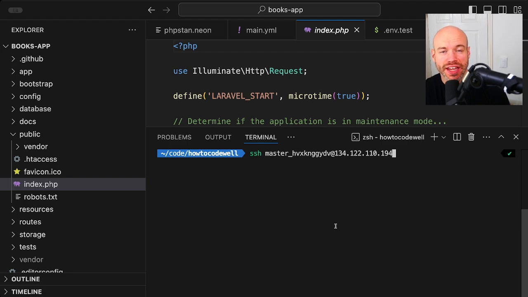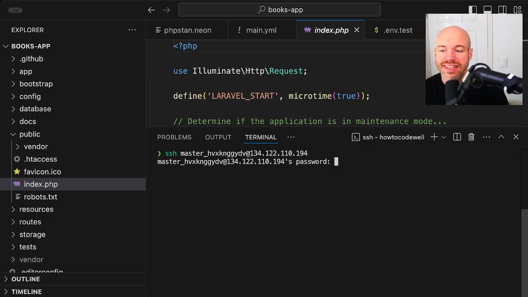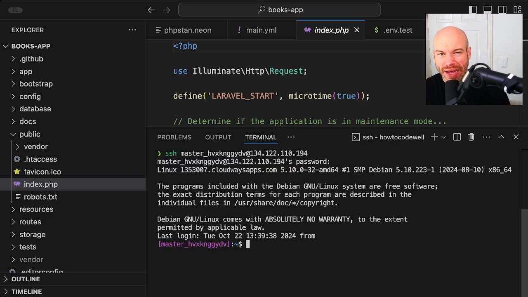To SSH into our VPS, we need to run the SSH command, passing in the username and then supplying an @ symbol. After the @ symbol, we need to supply the public IP address that was shown. After pressing enter, it's going to ask you for the password. Paste the password, press enter, and you should be in the VPS. This is our home directory, and this directory was shown in Cloudways. Type ls and press enter to see the contents of this directory. And we can see that we have a single directory called applications.